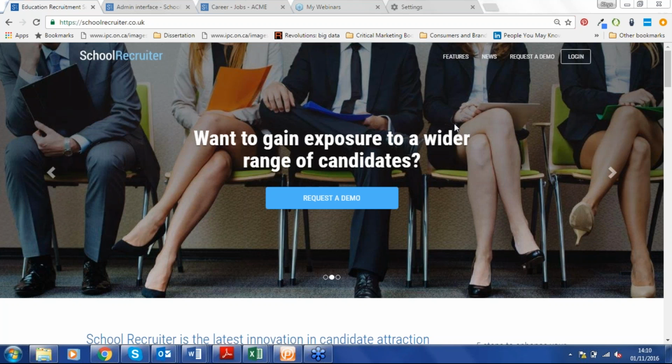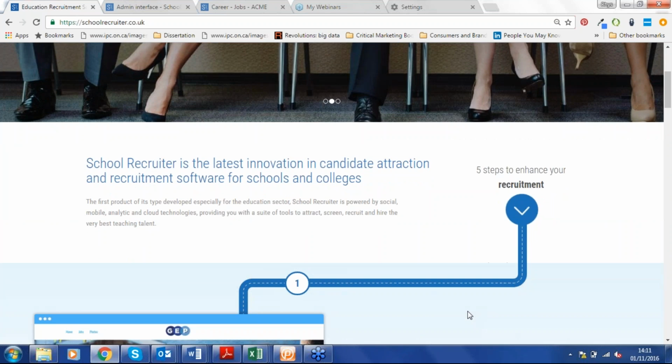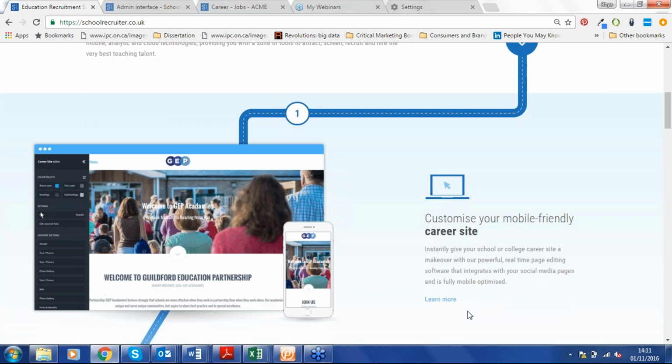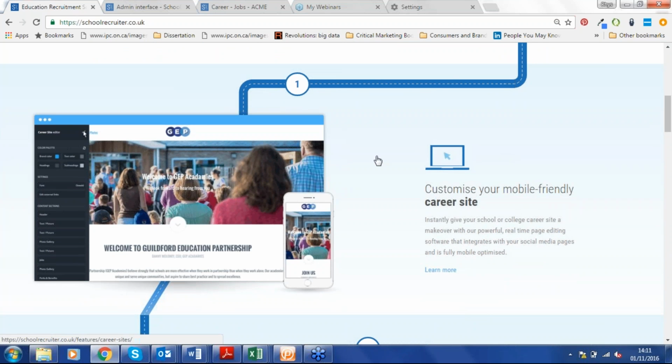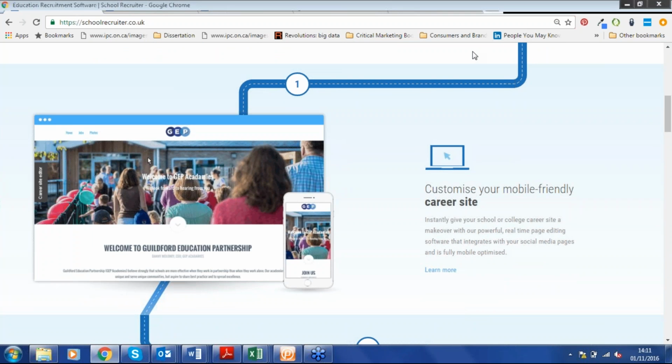A good starting point, therefore, would be to go through some of the key defining features of School Recruiter. We'll do this by visiting our brochure site, which is simply schoolrecruiter.co.uk. We'll start off with the first key feature, which is the customizable career site.